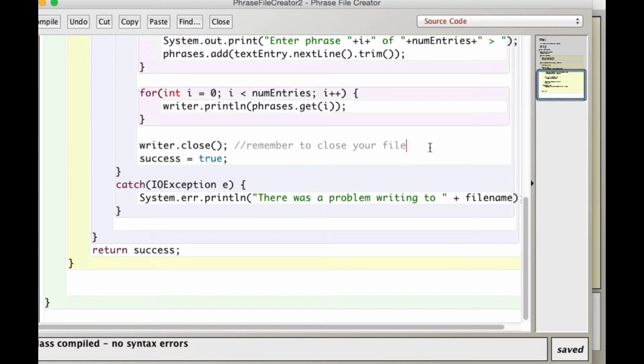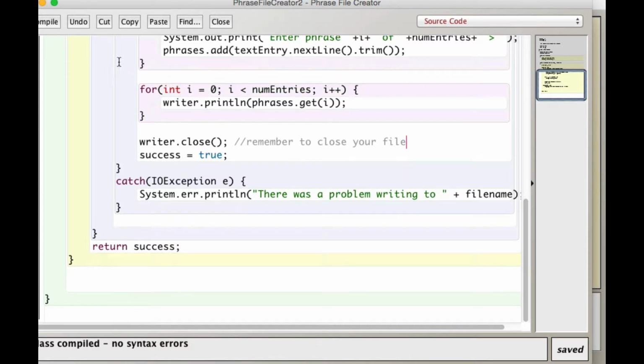You always want to remember to close the file because the operating system will use a buffer so it doesn't have to keep moving the hard drive, right? And so the information was written to the buffer first, and then when enough is accumulated, it's written to the hard drive. The close makes sure that anything left in the buffer is actually written to the hard drive. So you always want to make sure that you close your files. And success equals true, and we return success.